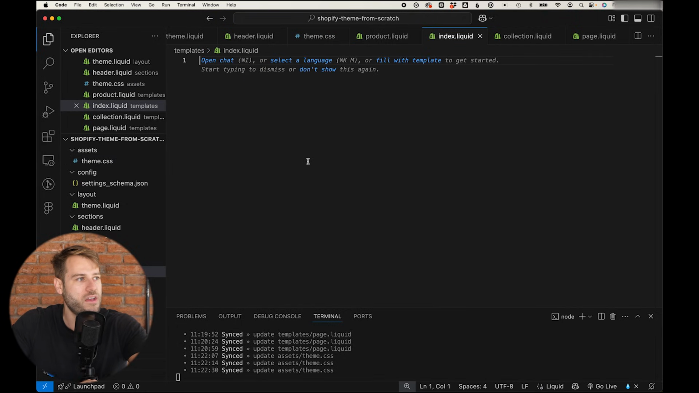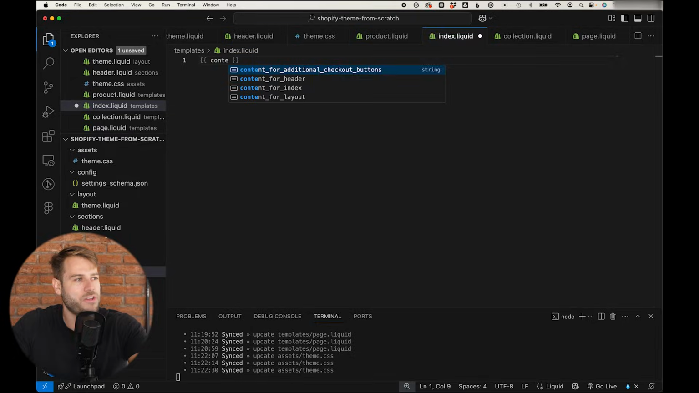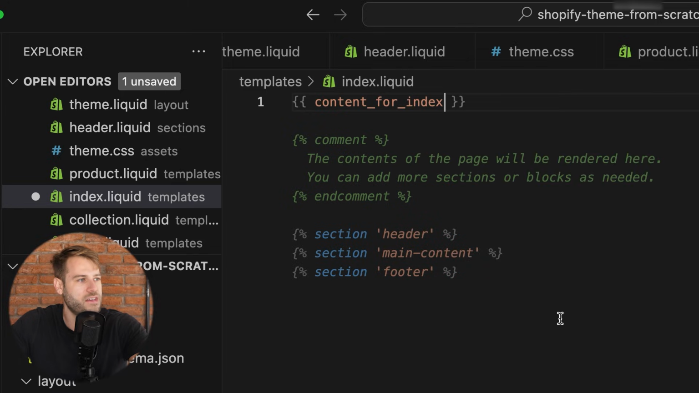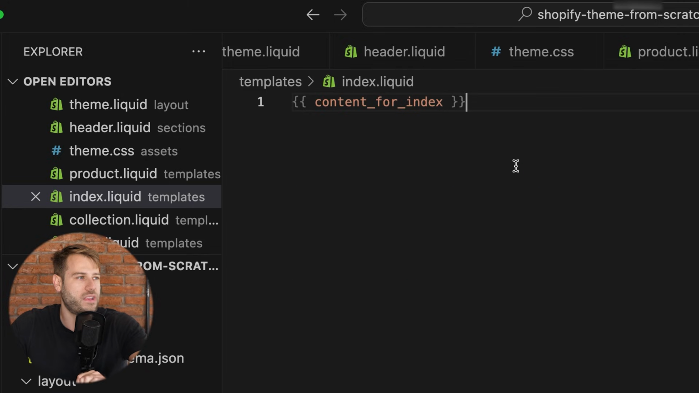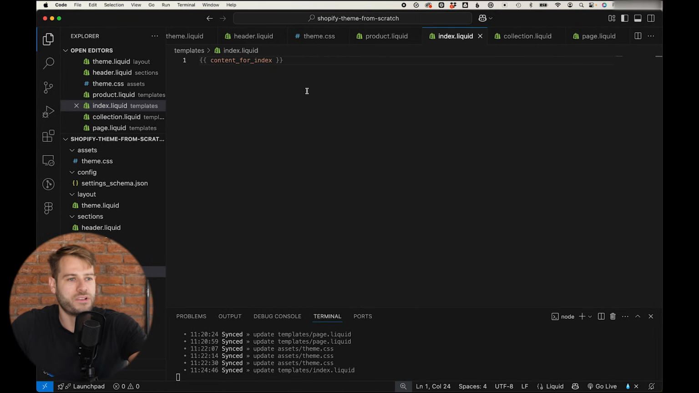But just to give you a tiny history lesson, apparently this is not deprecated, but I don't think it's going to work. We can actually write the special tag content for index here. And this is the old school code that allowed us to basically put a list of sections within our index template. Let's actually open this up.